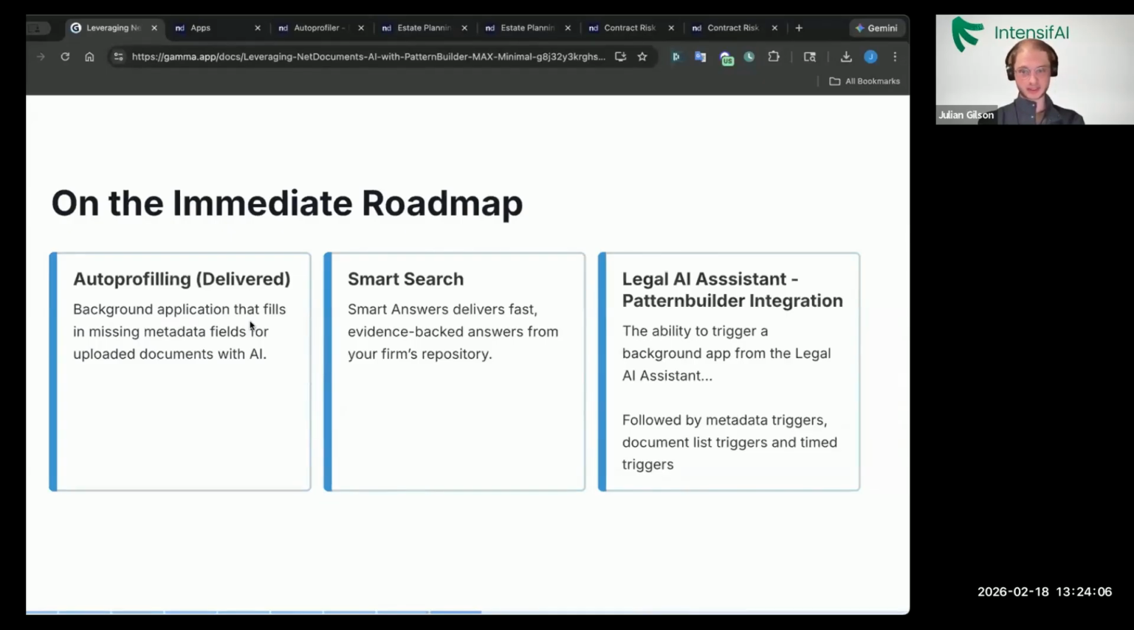And this is an exciting one. The legal AI assistant. A lot of the time, when I talk to customers, what they really want from the legal AI assistant is a search function. Search within my repository, find me some good examples of indemnity clauses or anything like that, and send them back to me. The legal AI assistant can't do that as well at the moment. If you don't know exactly which document you're searching for, it won't be able to find it. Smart Search is able to do that.